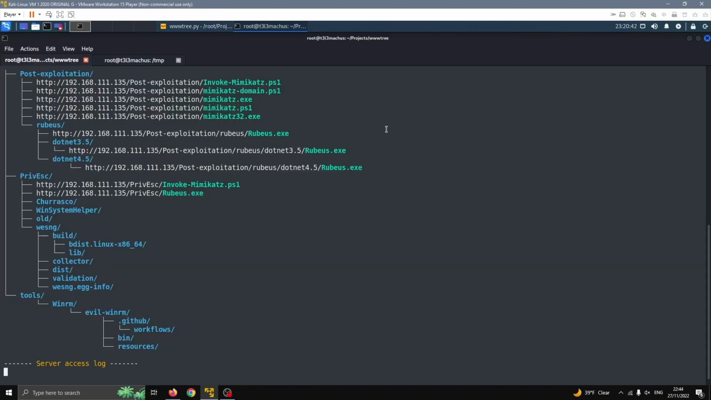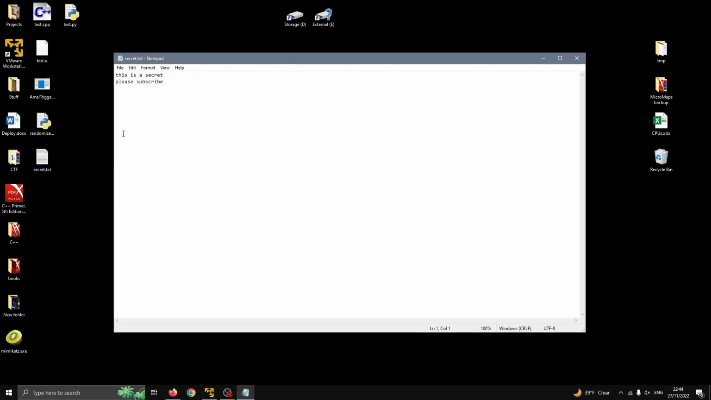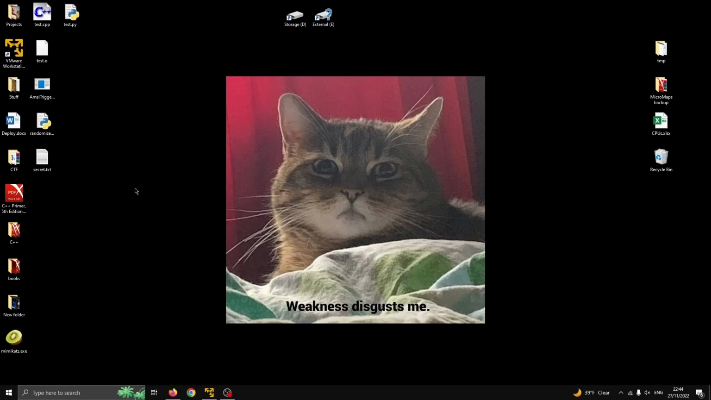This tool supports one last utility. The HTTP server starting with 3W3 actually supports PUT requests, so you can use it to transfer files from the victim to your machine. And it doesn't matter where you started this server, I mean with -r, the root path, it will save everything in /tmp. And let's see this. So I have this file on my desktop, secret.txt, and it says this is a secret, please subscribe. And I'm going to now transfer it to my machine.